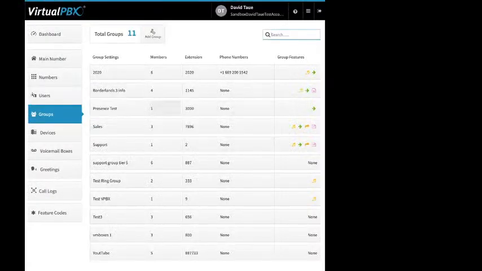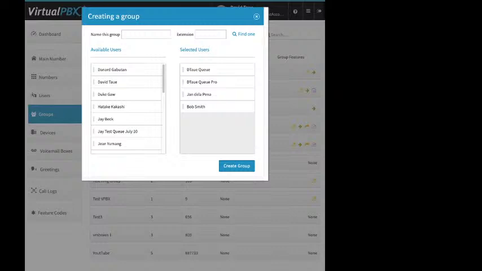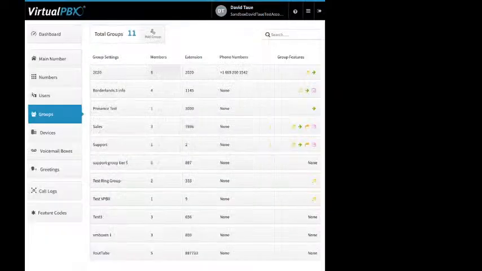All right, let's go up to Groups. So Groups is short for Ring Groups, basically department. You click Add a Group, you give it a name, you give an extension number, and then you click and drag everyone you want to be in that group. And then you click on Create Group.